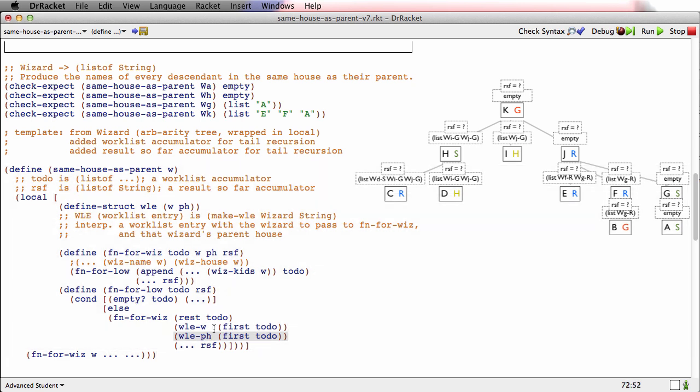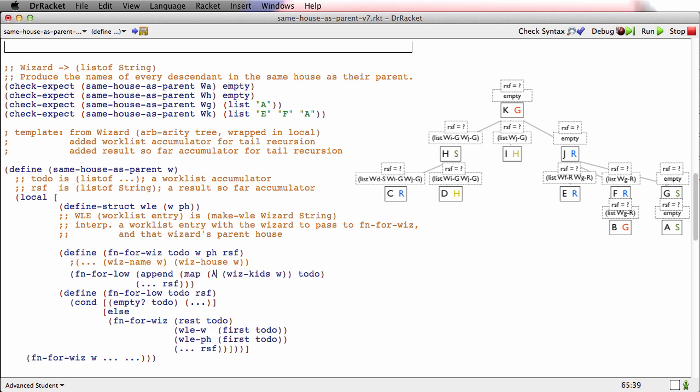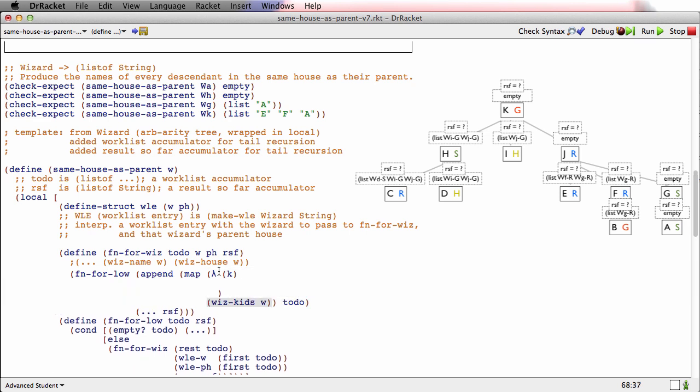Now that's kind of unpacking the worklist entries. I've also got to pack up the worklist entries. There was something that was going to happen here to whiz kids. And what has to happen here is that for each kid in whiz kids of W, I have to make a worklist entry. That's a map. So that's map for each kid in whiz kids of W. There's the end of the map here.